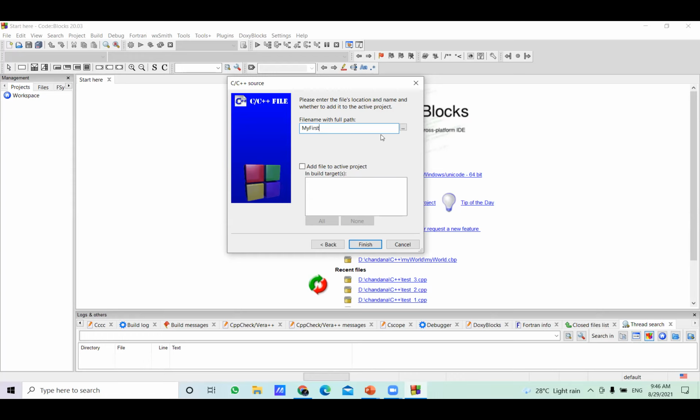Then in this field, at the end, you can see a 3-dot button here. This allows you to select the location where you want to save this program. Right? This one is the file name of your program. By clicking this 3-dot button, it allows you to select the location to save the program. Right? Therefore, I'm going to click here.